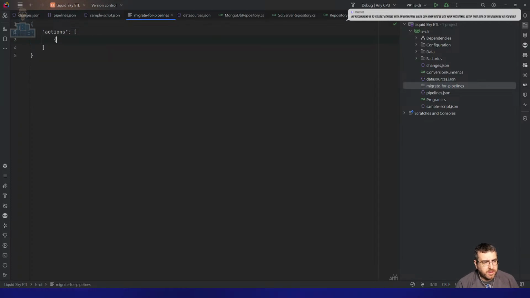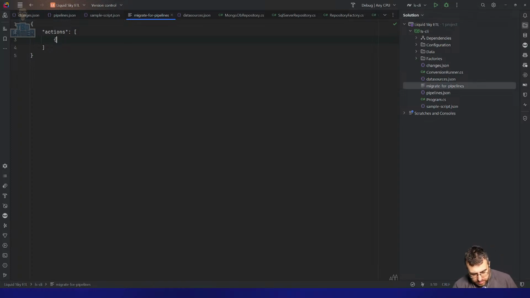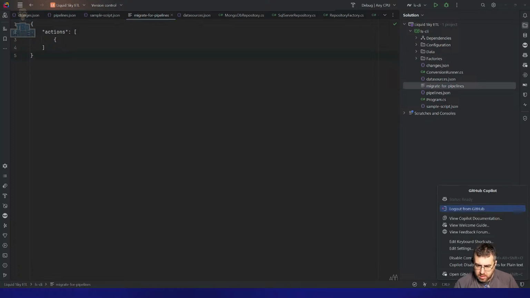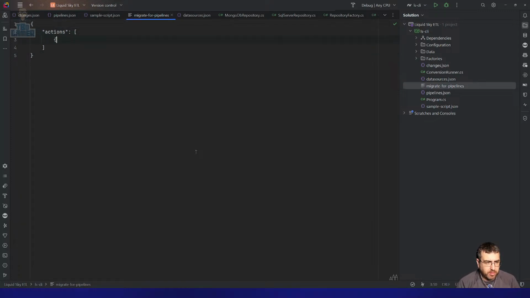Get off my screen. Stop. Was it Control Shift O? Is that how I turn that on? Control Alt Shift O. There you go. Disable completions.